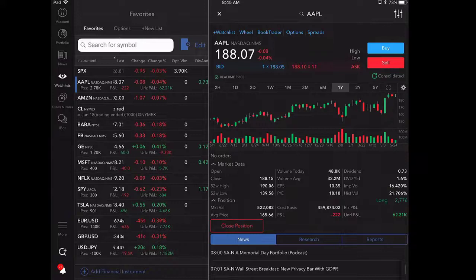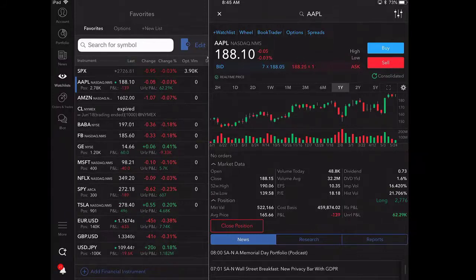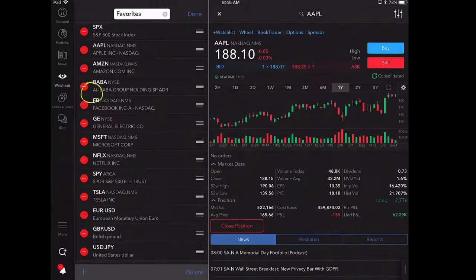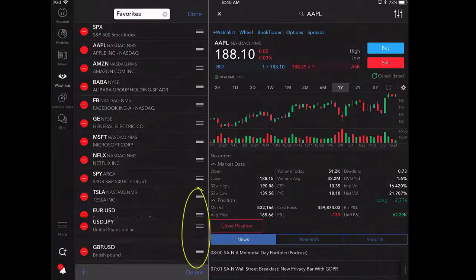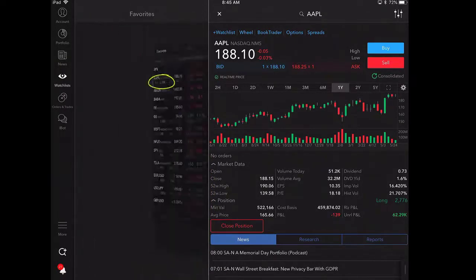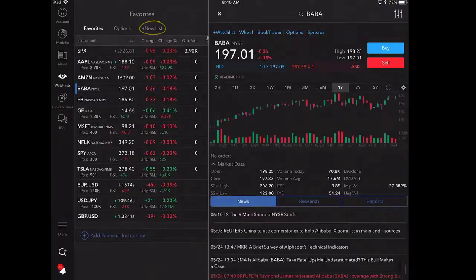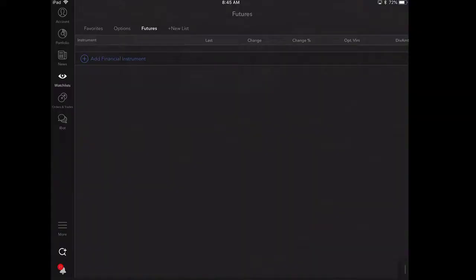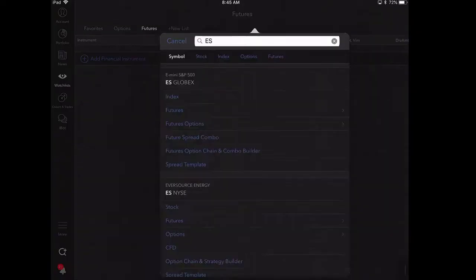Back on the watch list, to remove symbols from the list and to add or remove the watch list entirely, tap Edit. Change the name of the watch list at the top of the screen. Tap the red circular icons to delete an instrument and use the handlebars on the far right to rearrange the placement on the list. Tap Delete to remove the watch list. You can create a new watch list by tapping the plus sign. Enter a name for the watch list, for example, Futures. Then tap Add Financial Instrument and choose the asset type.